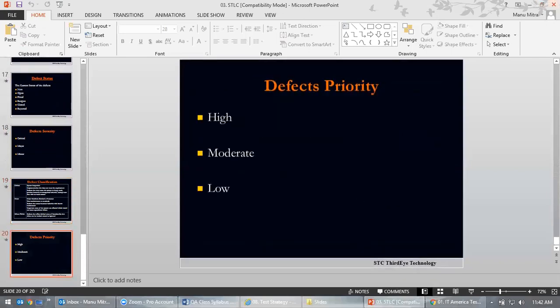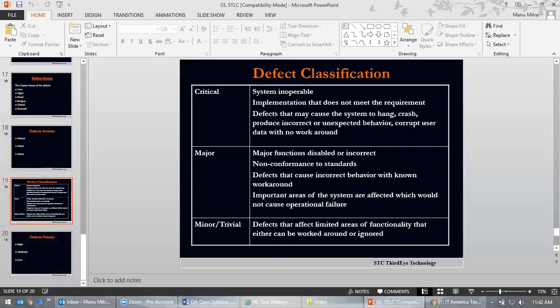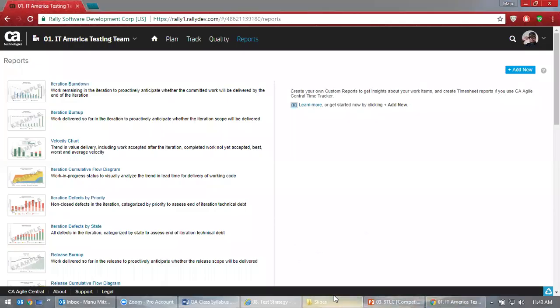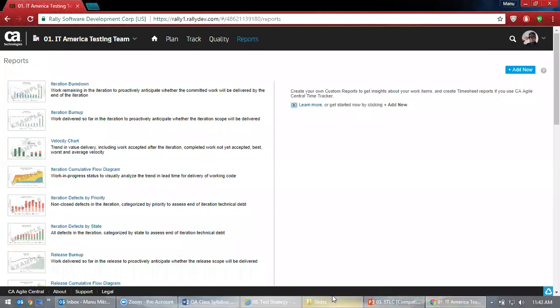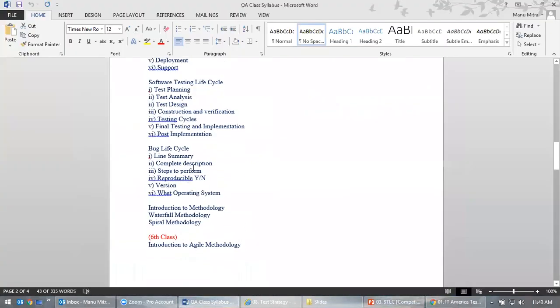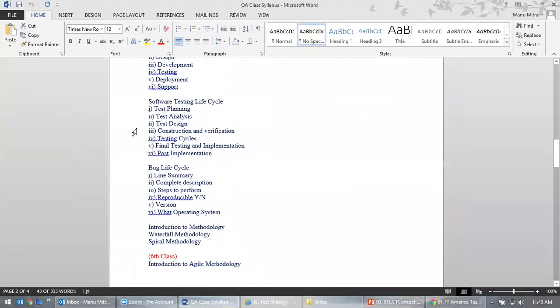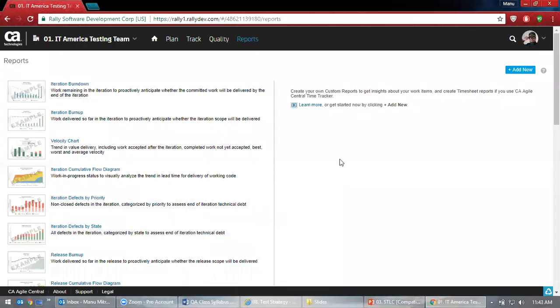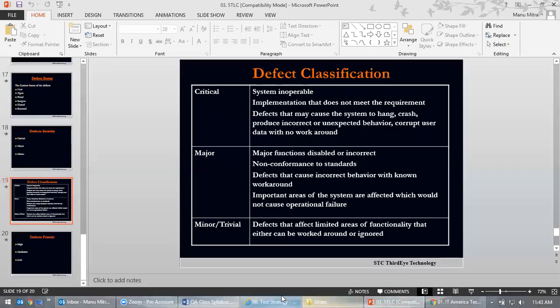Okay, so let's move to the next. So we'll talk about this defect life cycle again. We have one more thing, bug life cycle. Okay, so we'll check bug life cycle pretty quick here.